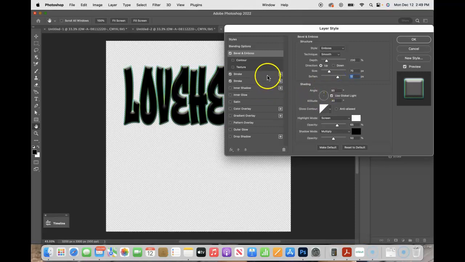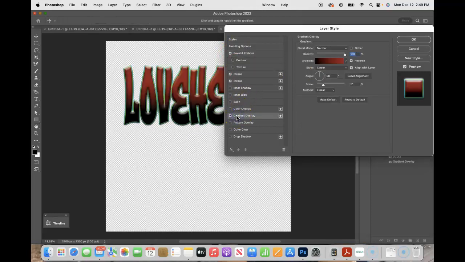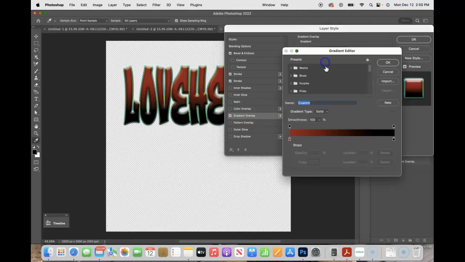That looks fine to me. I usually don't mess with anything down here. You can keep that all the same. For now, that looks good. So outside of that, what we're going to do is, let me see. We're going to do a gradient overlay. Now, you keep it at normal and opacity at 100% because you do want it to show very clearly.